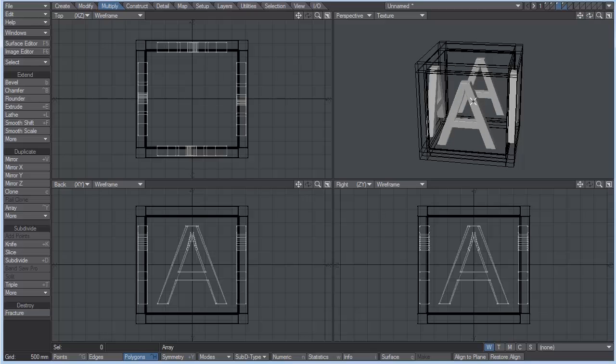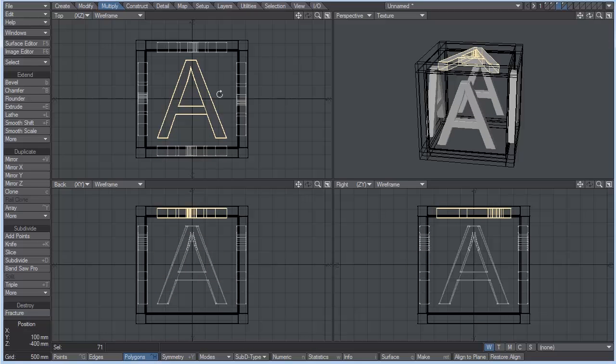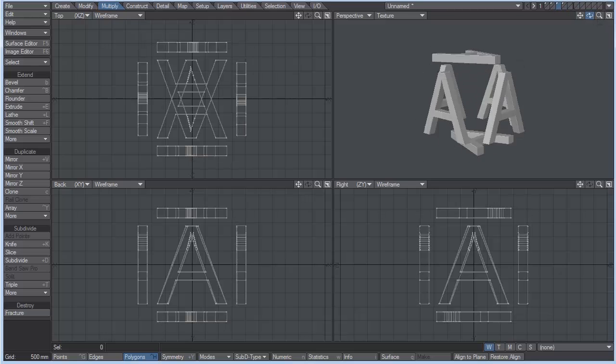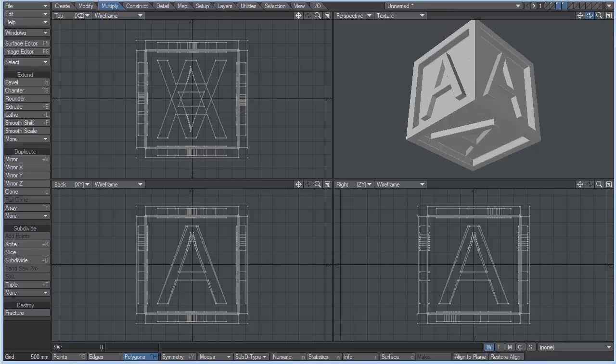For this, you could use radial array again, or we could just select one of them, switch our modes to action center origin, Control C, Control V to copy the A and paste it, Y for rotate, and holding the Control key down, rotate it to the top. Then copy, paste, Control C, Control V, and Y for rotate, and rotate that down like so. So there we have all our A's placed nicely on our box.